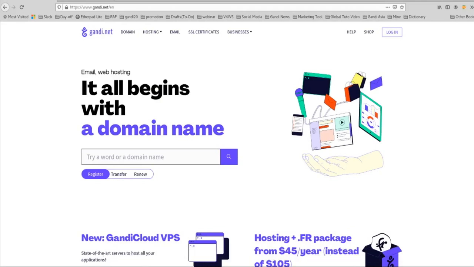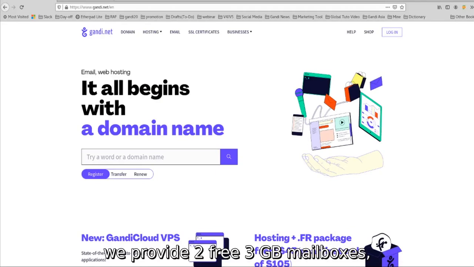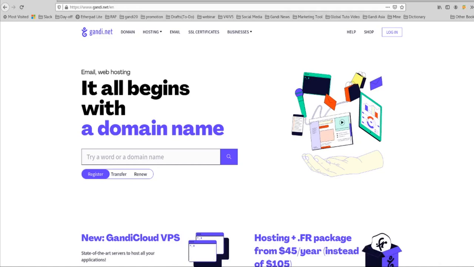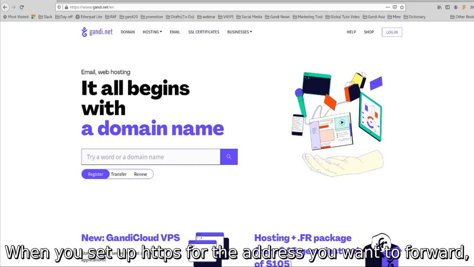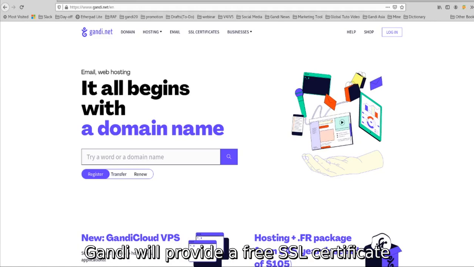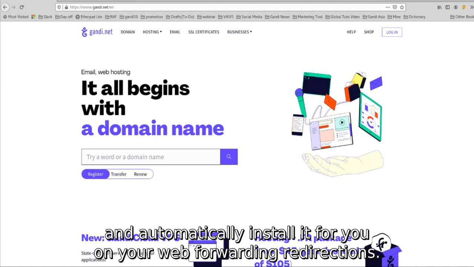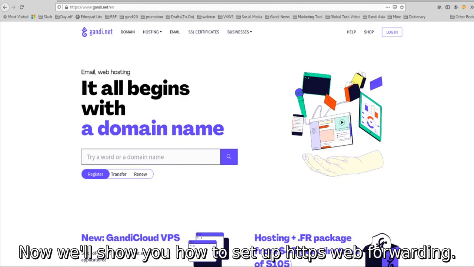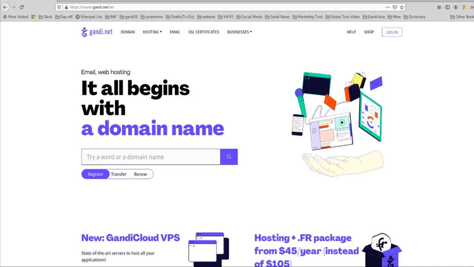For all domain names registered at Gandi, we provide two free 3 GB mailboxes and free HTTP and HTTPS web forwarding. When you set up HTTPS for the address you want to forward, Gandi will provide a free SSL certificate and automatically install it for you on your web forwarding redirections. Now we'll show you how to set up HTTPS web forwarding.